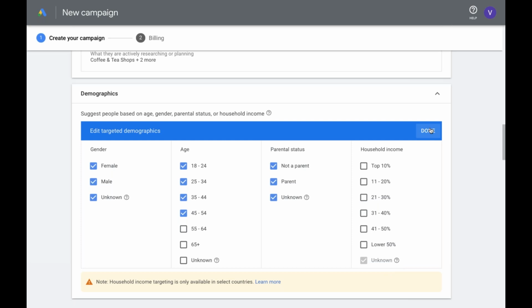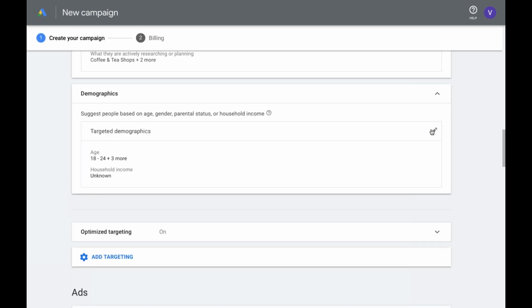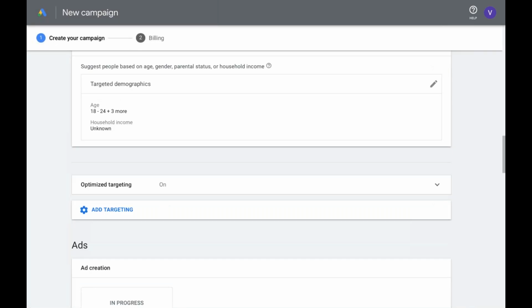Once you've selected your choice, done. Okay, get back to our targeting. There are a few more options which have to be done again.